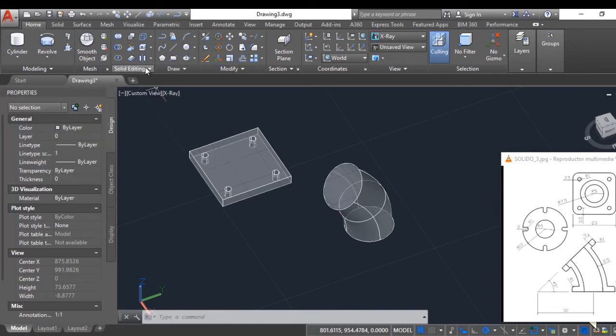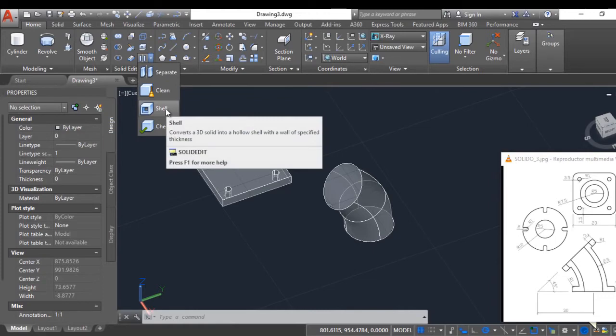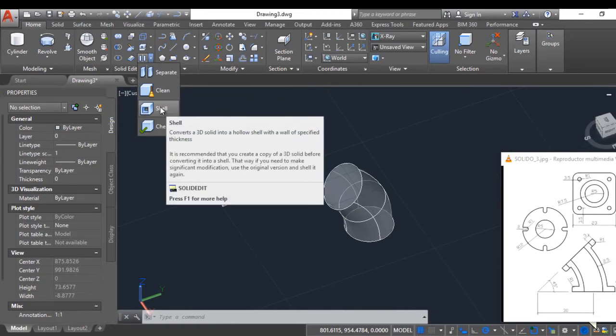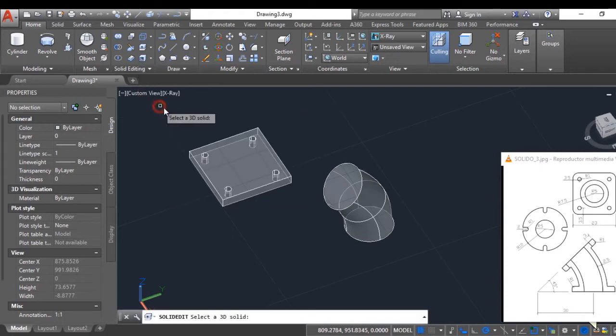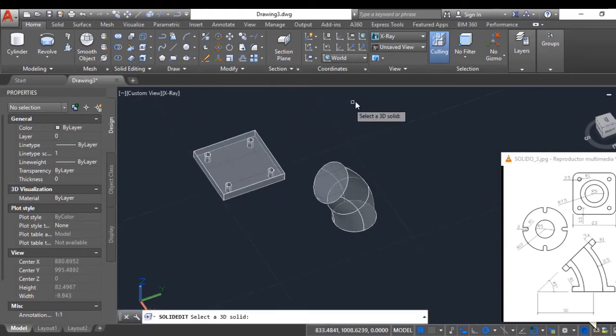And then to create the shape of a tube, we are going to use the following tool, which is over here. Here it is. We use the shell command, which is to edit solids, then click here. But first we are going to change our view, so that we can see it better. We are going to make a realistic view.